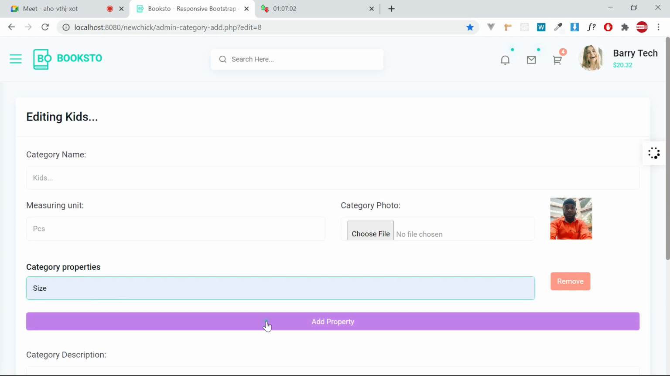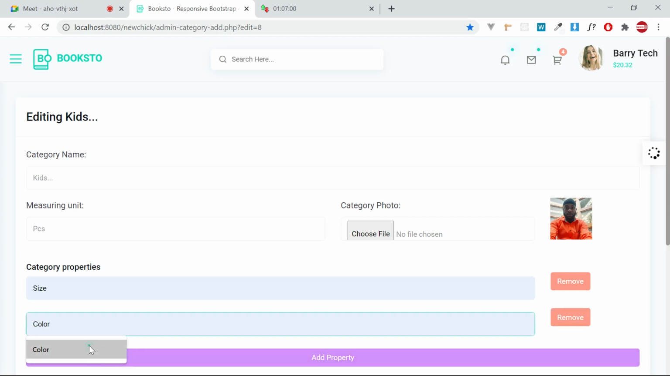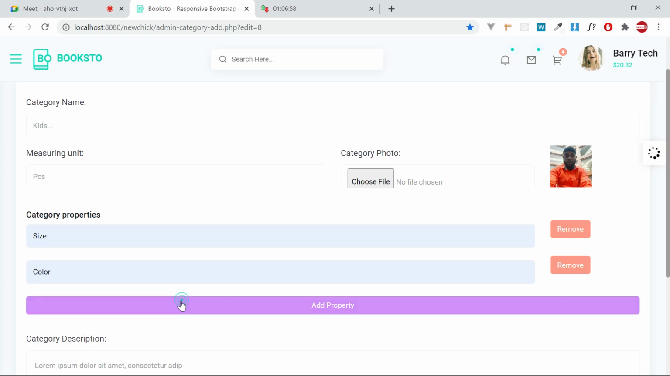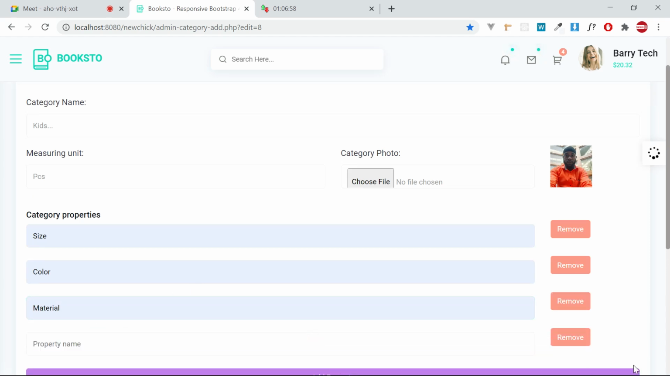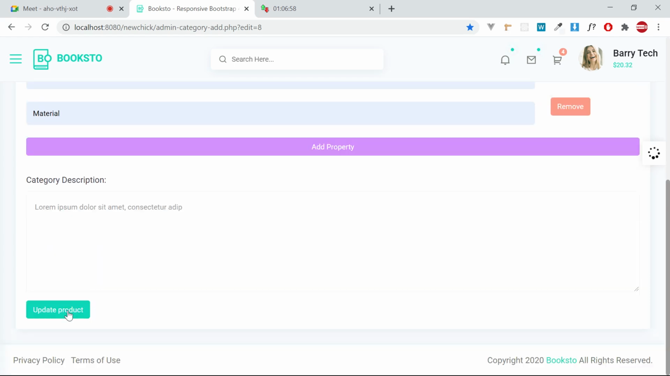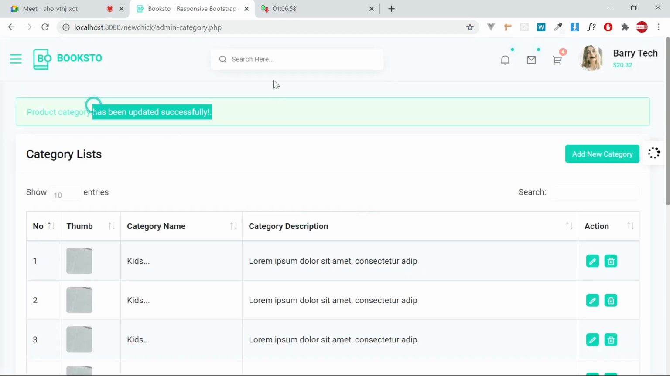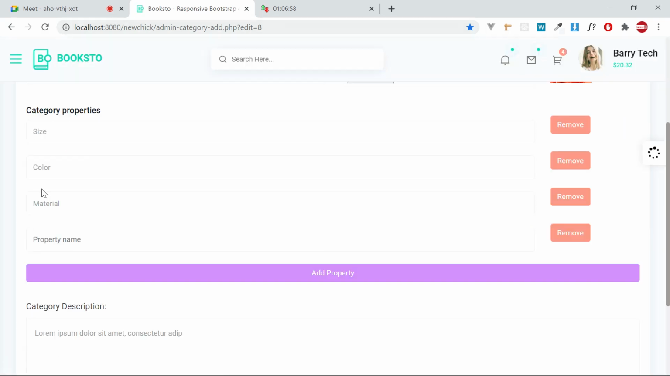So I'm going to add some properties here. For example, I'm going to put size, maybe color, and maybe material. Those are the properties that I've added, and I'm going to save. That is product number 8, and I click on update. It should update accordingly. It has updated successfully. Let me open number 8 again, editing number 8, and you can see the properties have been added there.